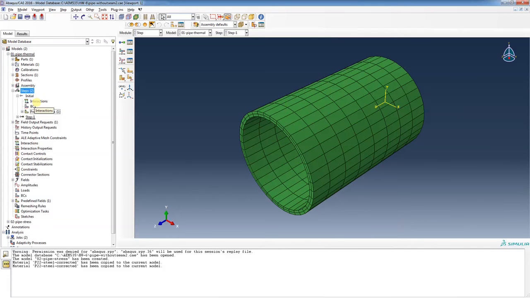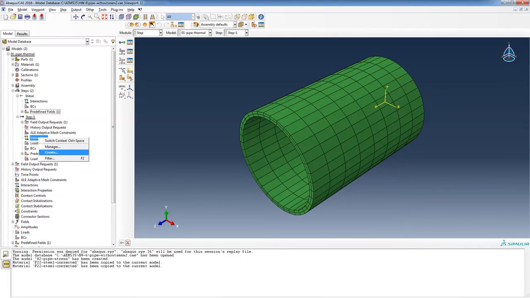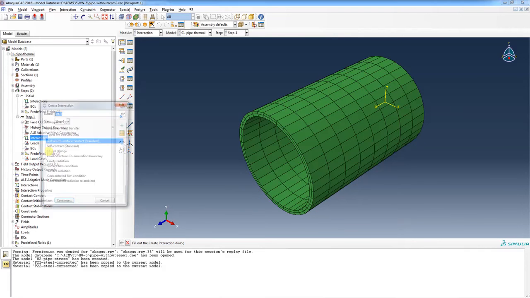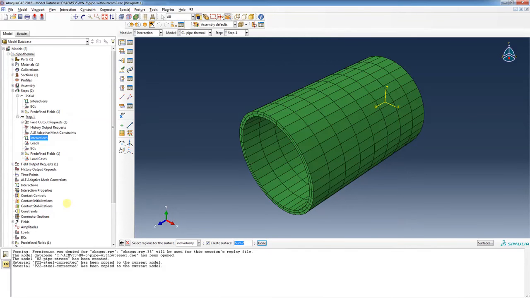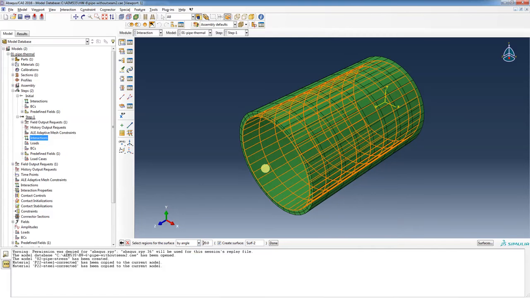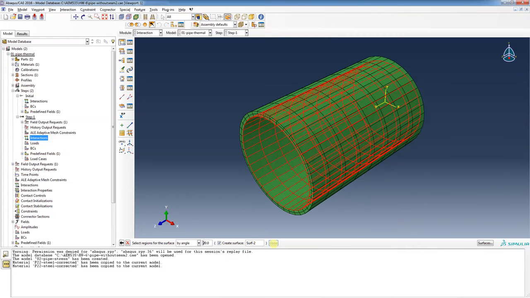Now we need to set up this film coefficient or convection coefficient, and that is in interactions. So we're going to create an interaction in step 1. Here it is. In step 1, we're going to create an interaction. And we're going to do a surface film condition. I'm going to select the regions for the surface. Now, right now I had it set on individual from the previous thing I did, but I'm going to change this by angle. And I'm going to select the interior surface of the pipe. I'm going to select Done.